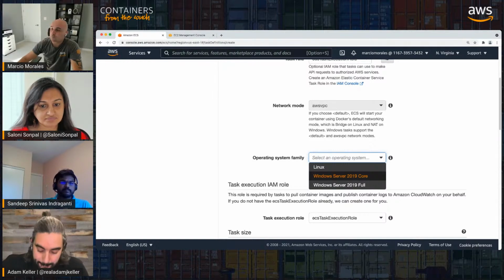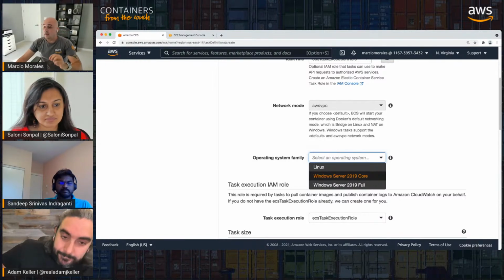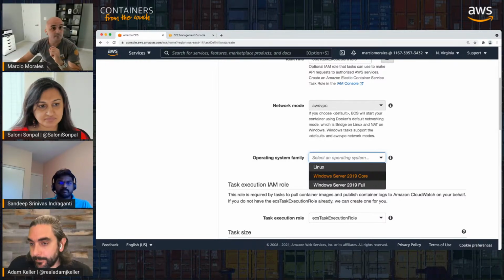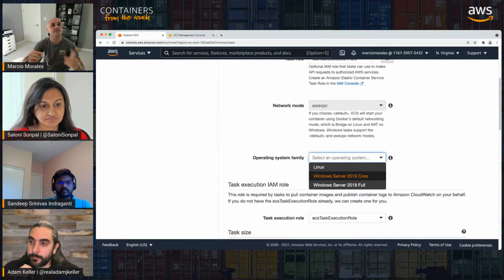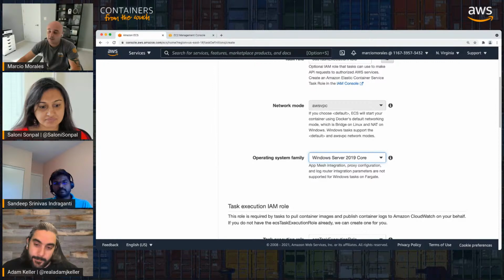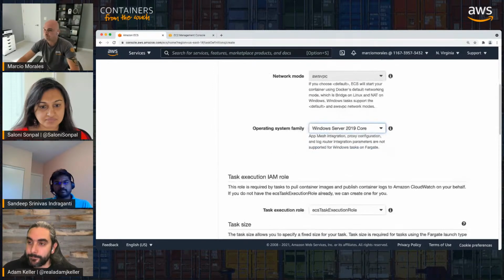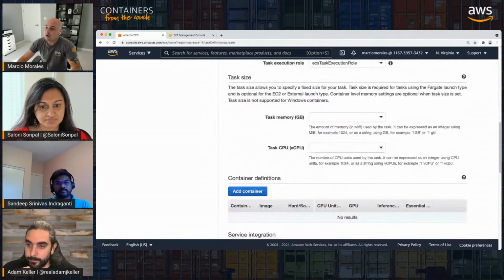Correct. Cool. So we are going to touch base on it in a second because it's important when you are creating your task definition and specifying the operating system family. When we launch this task, you need to specify exactly the same operating system family. So in this specific use case, I'm going to create a task definition to run on a Windows Server 2019 Core, okay?